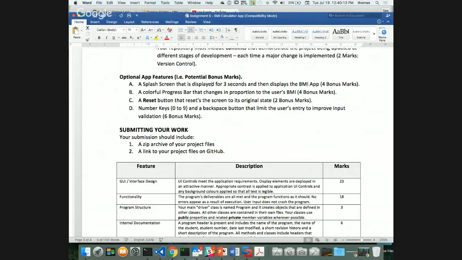A reset button. Everyone should be able to do this one. It resets the form controls. You can get 2 bonus points for that. Number keys from 0 to 9 and a backspace button that limit the user's entry to improve input validation. So not only are you going to do those controls, but, like some of the stuff we're doing today with the calculator, you're going to create another little area with input buttons that can all fit nicely and tidy inside that 320 by 480 little box that you're making, right? That limit the user's input. So it's almost like a custom keyboard that you use just for this control.